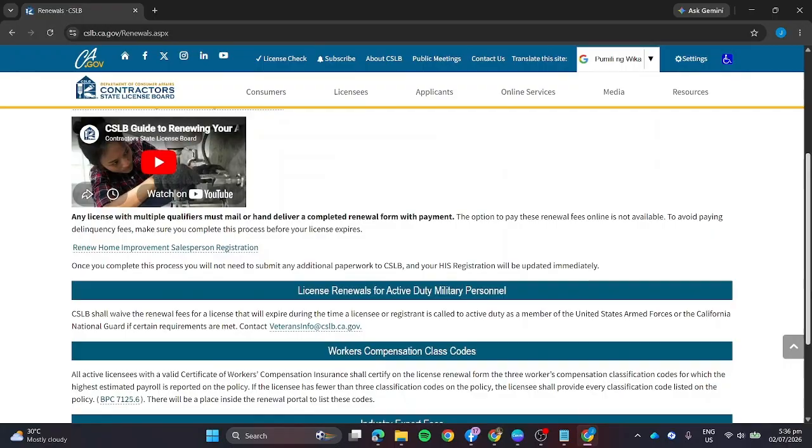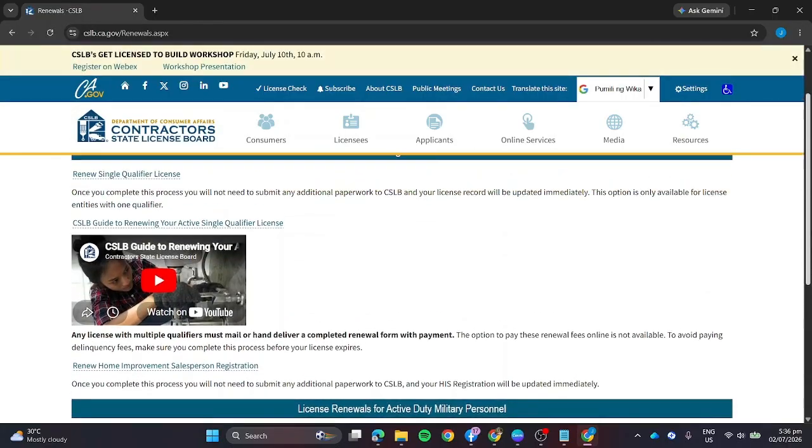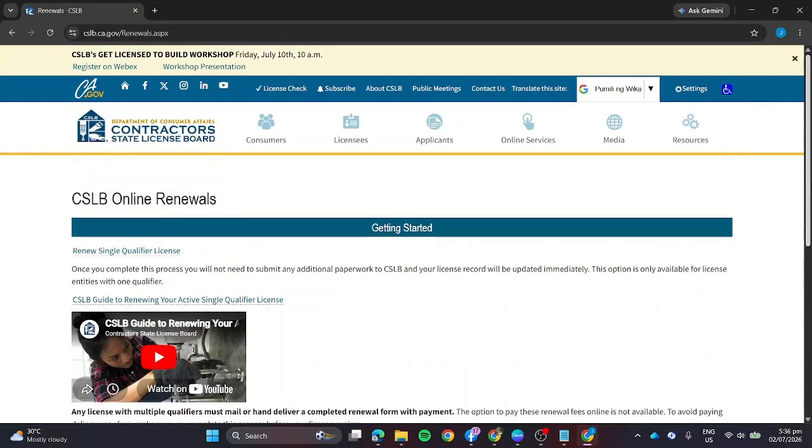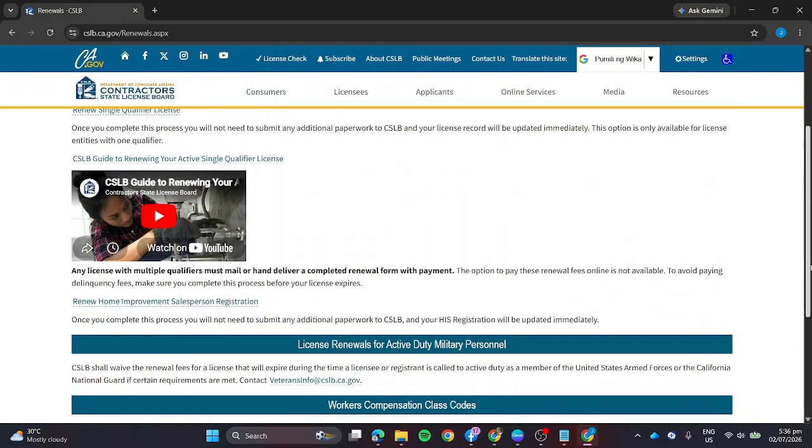So this process is very helpful because it gives you a clear path to become licensed and work legally as a general contractor.